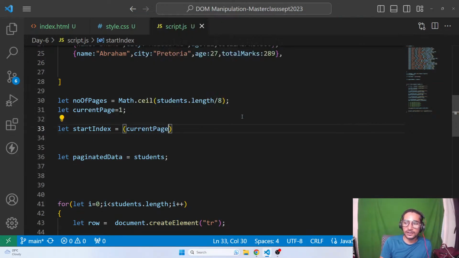Current page minus 1. So it will give me 0, multiplied by maximum data, that is 8. Sorry, not multiplied by, start index will be current page minus 1. I think it should be 0. That's it. That should be it.